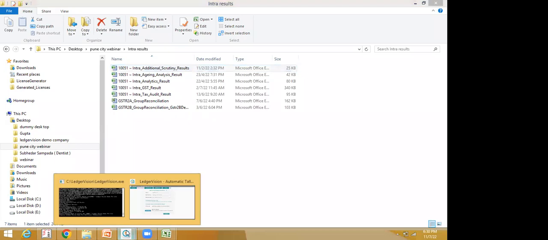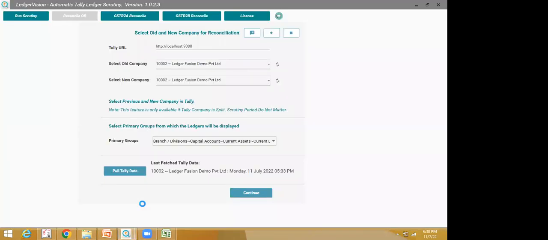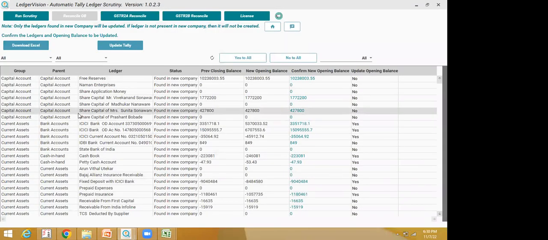Firstly, the software compares all the ledgers from the previous year company with all the ledgers of the new year company. So this is the result. Because I am using the same company, the status is always found in new company. But suppose there are some ledgers which we added while finalizing the previous year Tally company. Normally we finalize the Tally company, send everything to the accountant of the client and ask them to update. If they update everything correctly, that is not a problem. But suppose they have skipped updating the data, then you will find the status that the ledger is not found in new company. This means the accountant has not updated that ledger in the new Tally company.